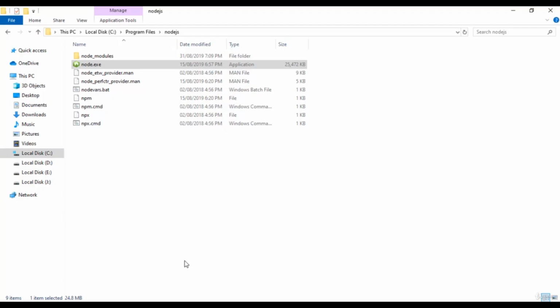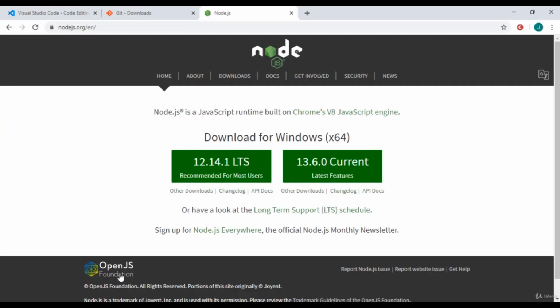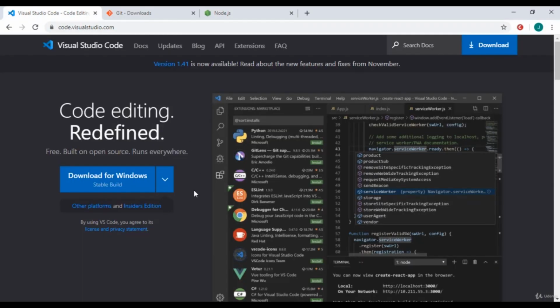Okay, and after that you have to use a text editor. For this course, I'm going to use Visual Studio Code, which is one of the best text editors in the market right now. Simply download it for your operating system. I am using Windows, so I simply download it and install it on my laptop.